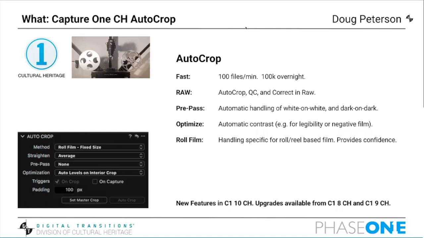We are big fans of using computer time instead of human time wherever possible. So you set it up at 5 o'clock, tell it to go, you come back in tomorrow at 9 o'clock, and you will see it's able to do a huge volume of cropping for you.